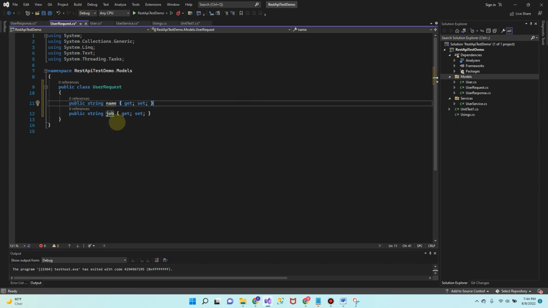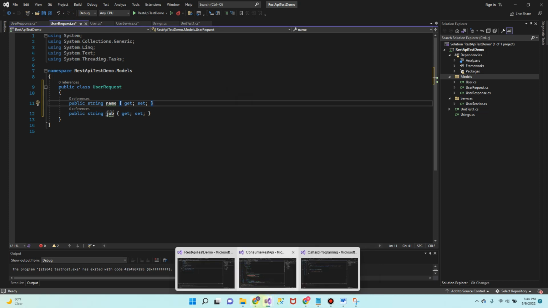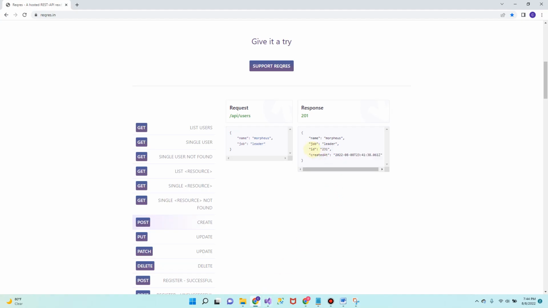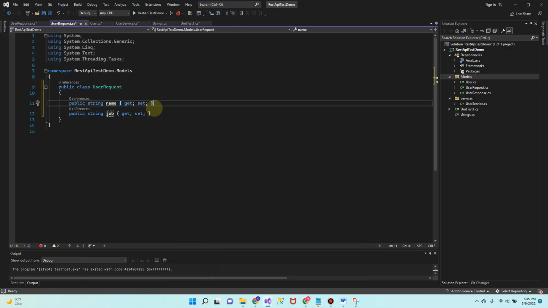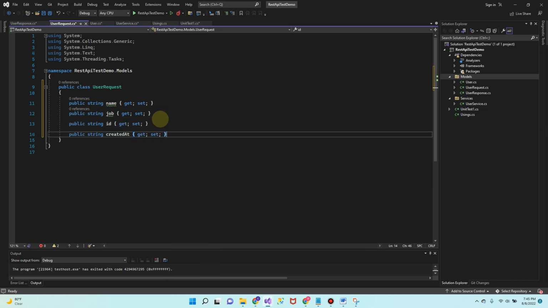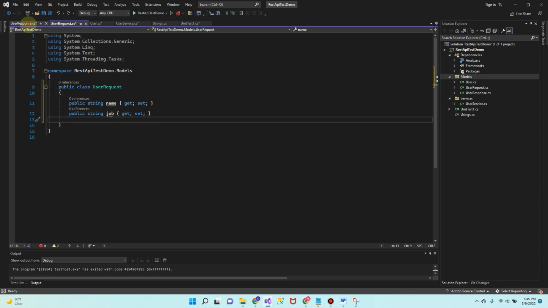Okay, so we still have two more of these guys. I think there is one, there's ID. So there is the ID right there. So I'm going to bring the ID over as well, and then we created it as well. Alright, so this, oh no, I'm sorry, this shouldn't be in here, this should be in the response.